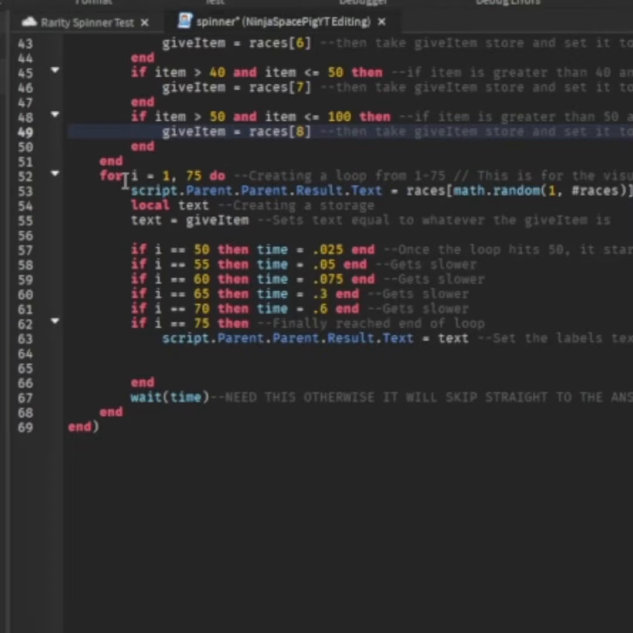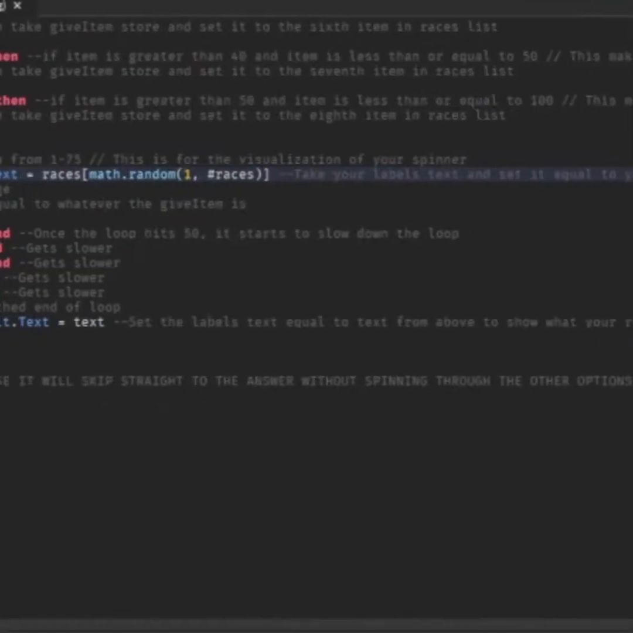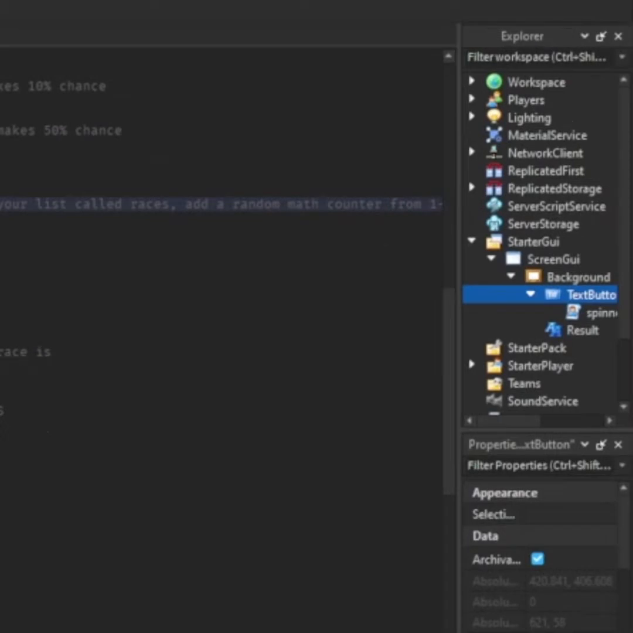And what that says is, for I is equal to 1, it's going to add all the way up to 75, because 75 is our end goal of this loop. So it's going to go through this loop 75 times. And inside that loop, we're going to say script. Remember, our script is inside the text button. So we're going to say script.parent.